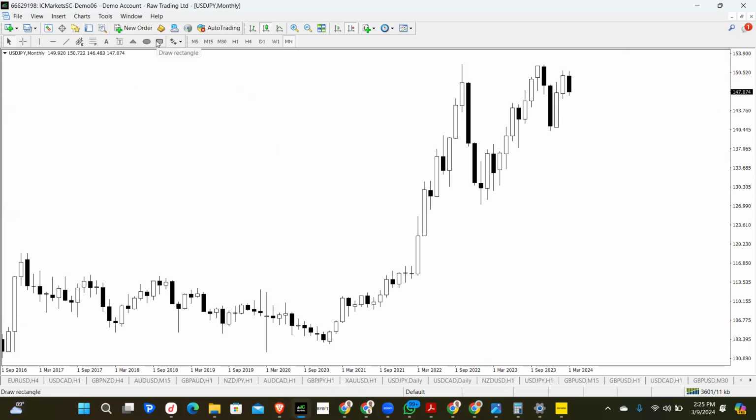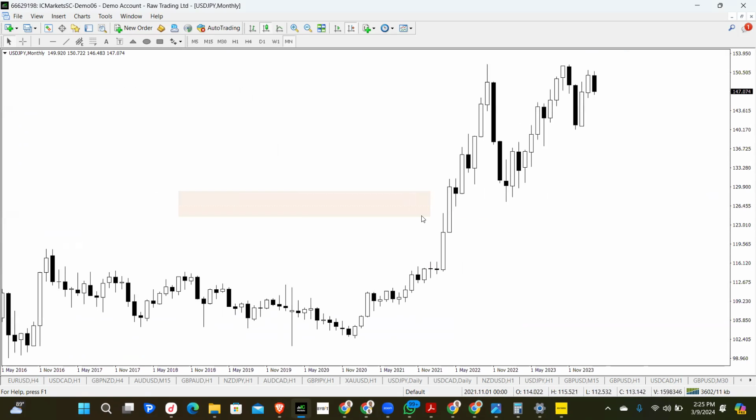Then here we have the rectangle. You can just use it to draw. Maybe you want to draw your key levels, or your order block, you just pick that rectangle. These are your drawing tools. You can also use the triangle.